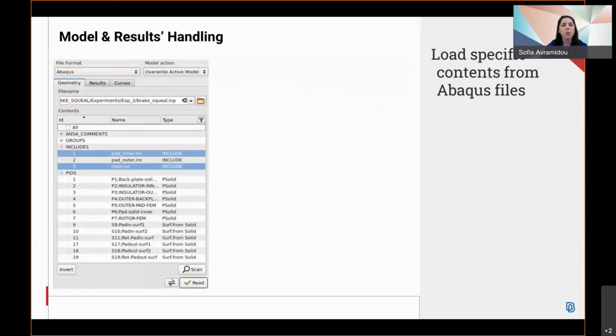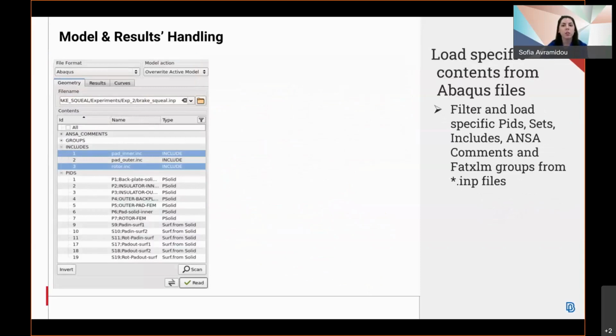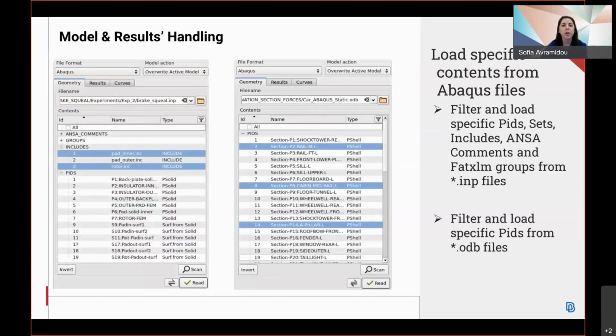Now, with regards to scanning and loading specific contents from Abacus files, it's now possible to filter and load not only PIDs, but also sets, includes, ANZA comments, etc. from the input files. And further to that, specific PIDs may be scanned and loaded from ODB files as well.